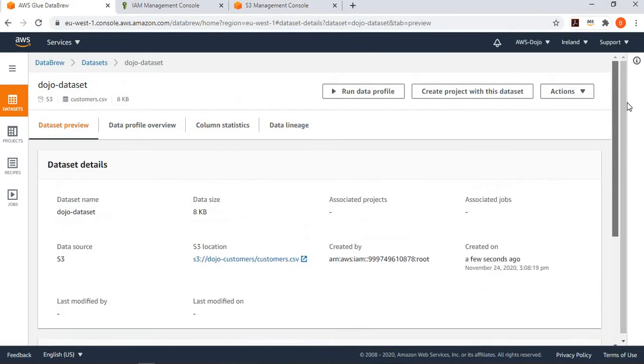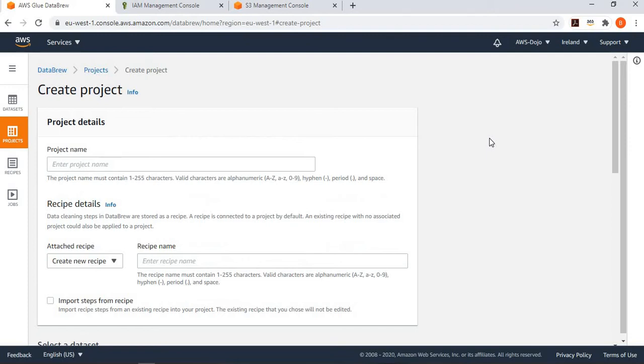Now, at this point of time, I can create a data profile, which I said I will not cover today, but I want to create a project with this data set because I want to apply certain transformations on this data set and then finally convert that into a repeatable job. So let's click on create a project with the data set. I give this project a nice name, say Dojo project. And when you create a Dojo project, it creates a recipe as well within the project.